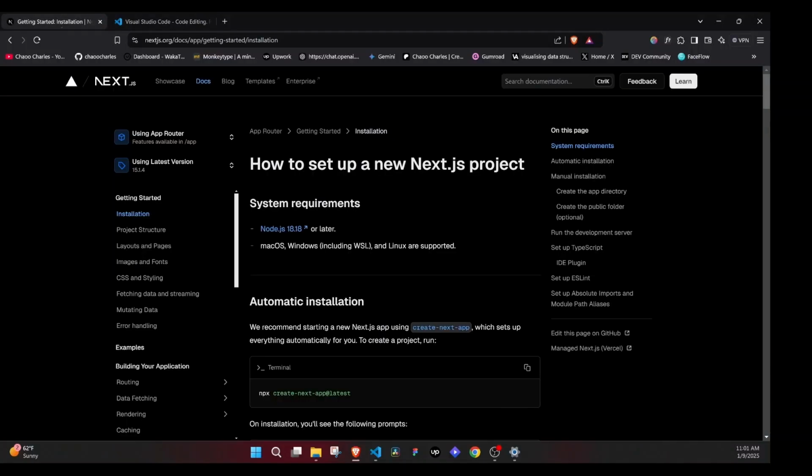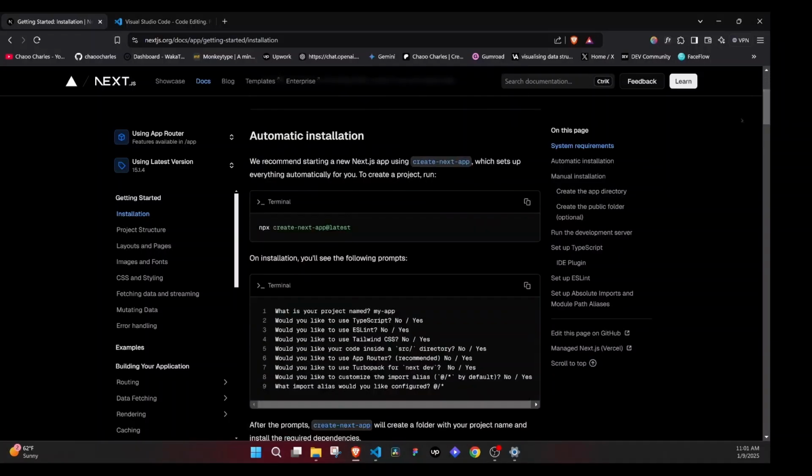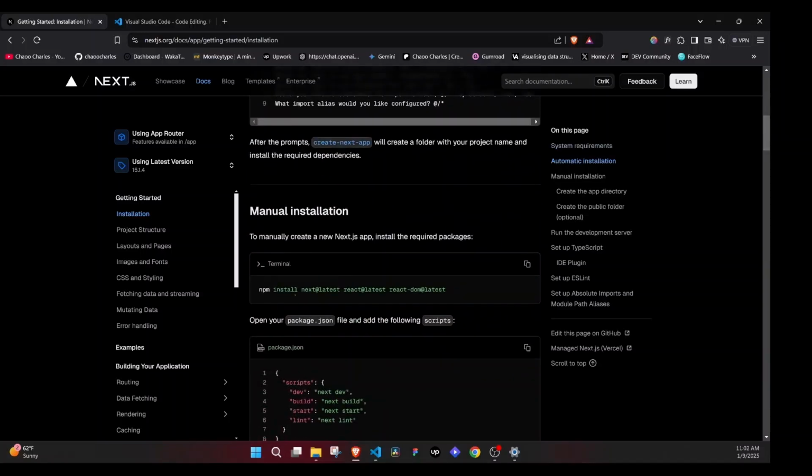Now let's go ahead and create our new Next.js application. So still on installation, if I scroll down here, you'll see we have this one command which we can run to create our application, and then we'll just answer a few questions. But we also have a manual way of creating our application where we install things step by step. Remember, Next.js is a framework that is built on top of React. So during manual installation, you'll also install React and React DOM. But I don't want to stress you with this long process.